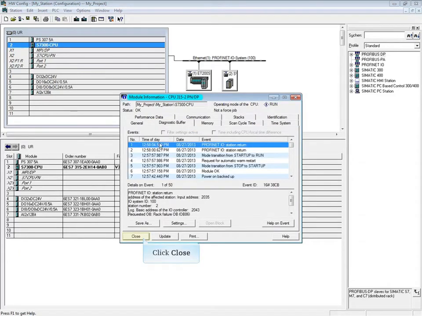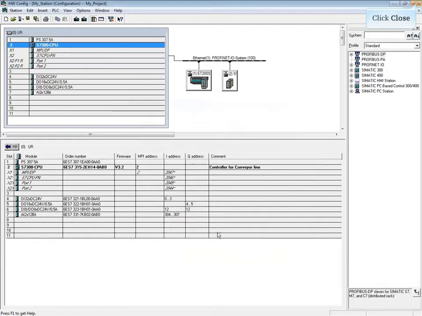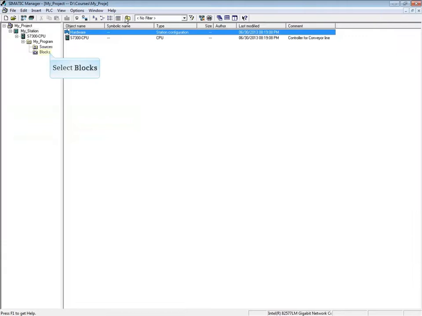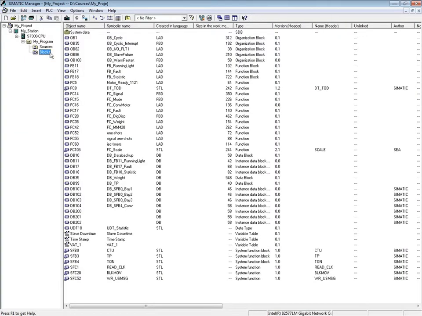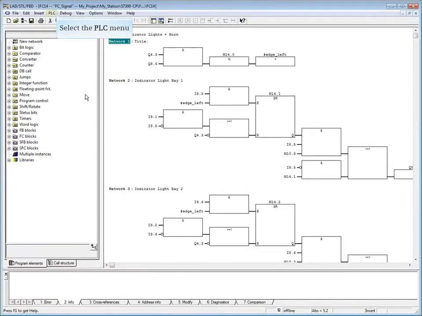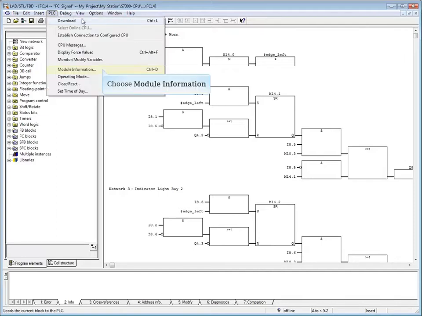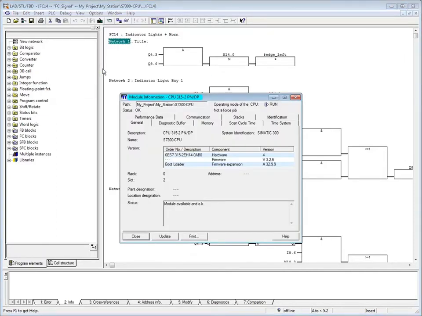And now we will observe one final method. Close the Hardware Editor. From the Blocks folder, we will open a block. How about FC14? Inside the Programming Editor, select the PLC menu. Choose Module Information, and from here you can access the Diagnostics Buffer.